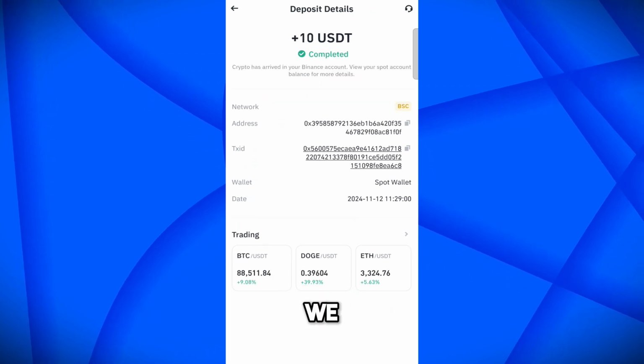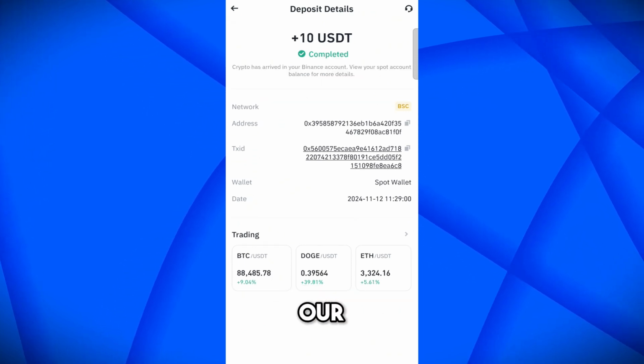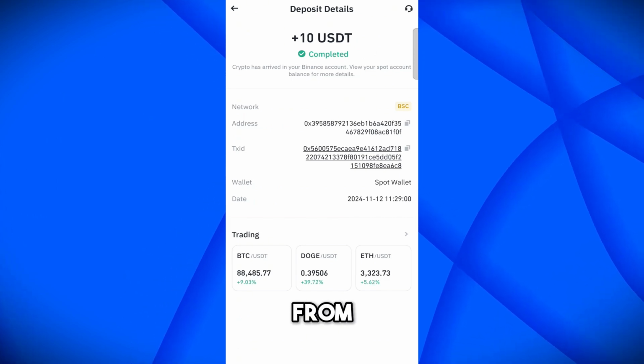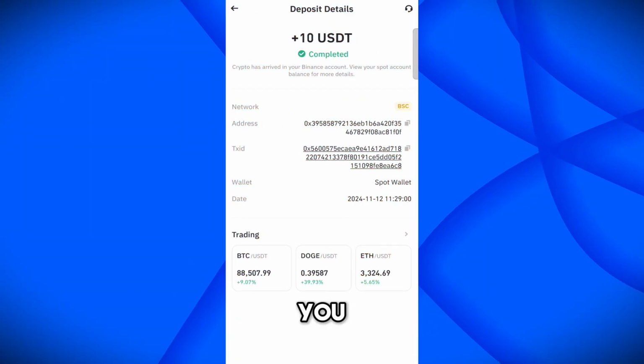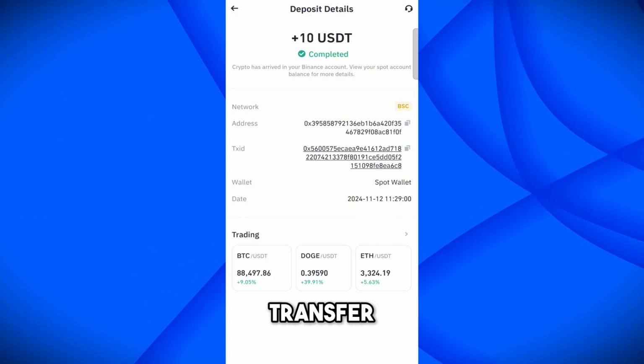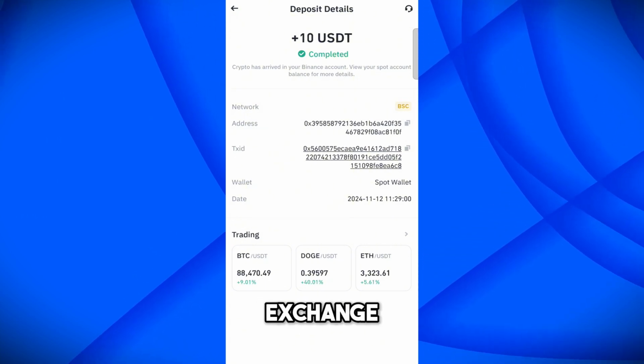So here you can see we have received 10 USDT in our Binance account, which we withdrew from the Bybit exchange. So I hope you understand how you can transfer crypto coin from the Bybit exchange to the Binance exchange.